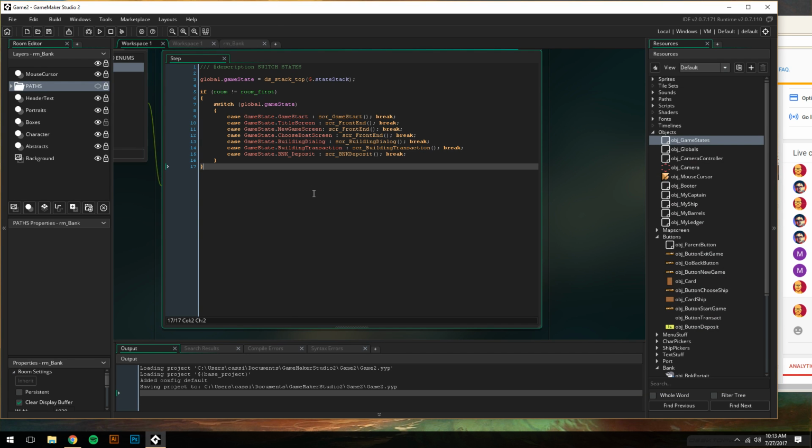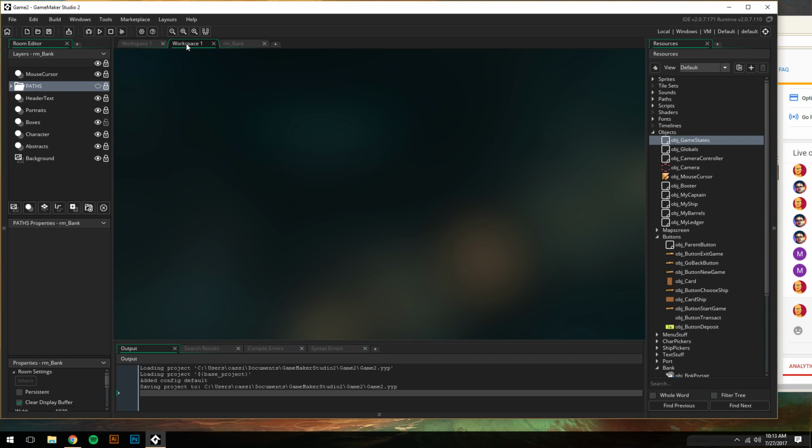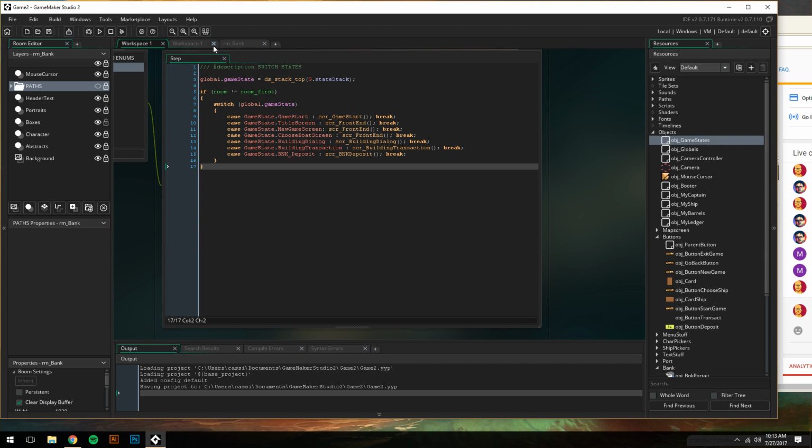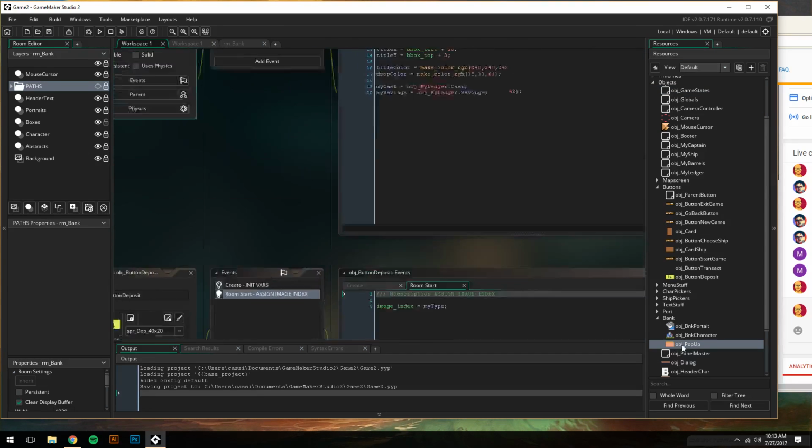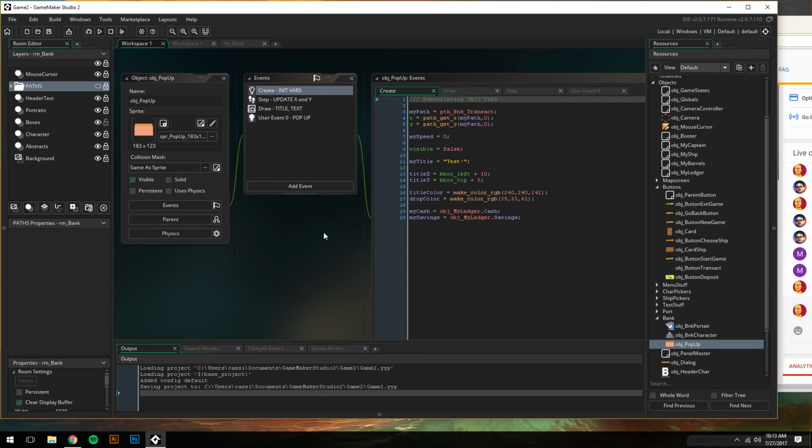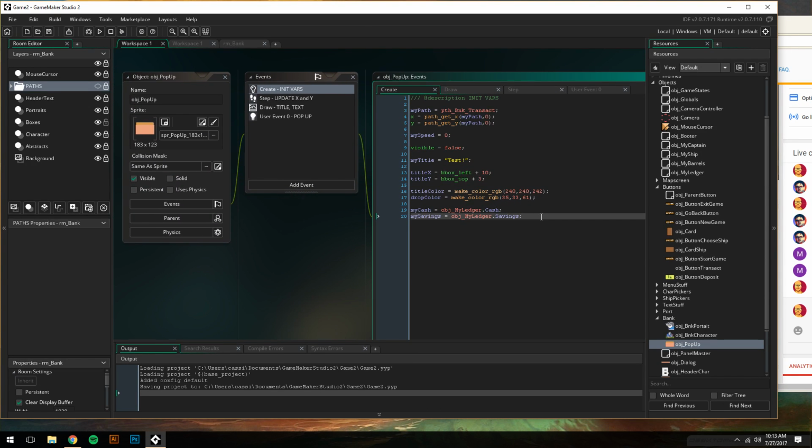Okay, so let's go to the object. Not button deposit, but let's go to our pop-up object. Our pop-up object is also going to have 4 buttons. Let's just do it at the create event.